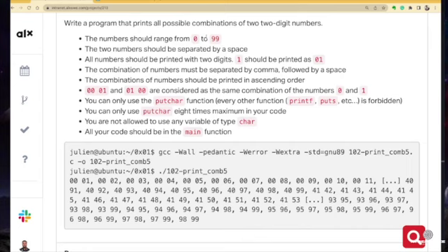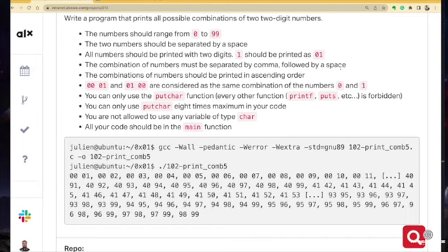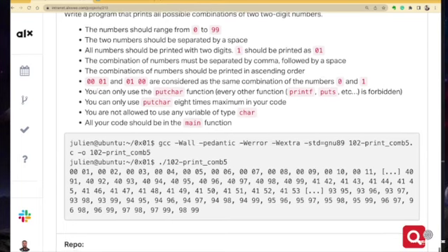The numbers should range from 0 to 99. The two numbers should be separated by a space. All numbers should be printed with two digits. One should be printed as 01. Okay. The combinations of numbers must be separated by a comma followed by a space. I think we can do that. The combinations of numbers should be printed in ascending order. We've seen that too. So this is what they are looking for. Okay. So 01 and 10 are considered the same combination, which means you shouldn't repeat.